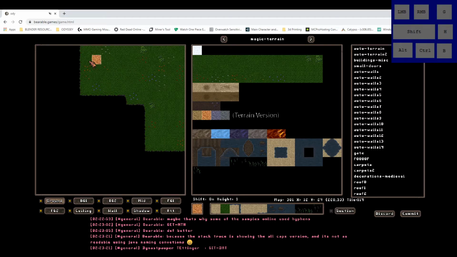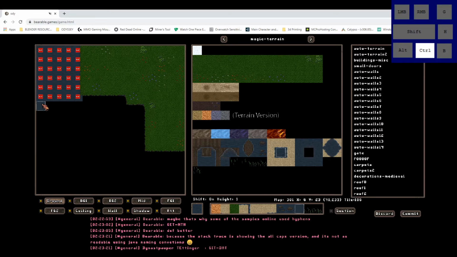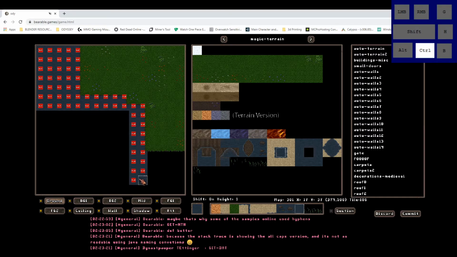I already built a little bit of ground. So our main water tile to drag in, just normal water without any coastline or anything attached to it, is this one. It's in the center of the beach coastline tiles. So I'm just going to hold control and left click and drag in the water pretty quickly here.